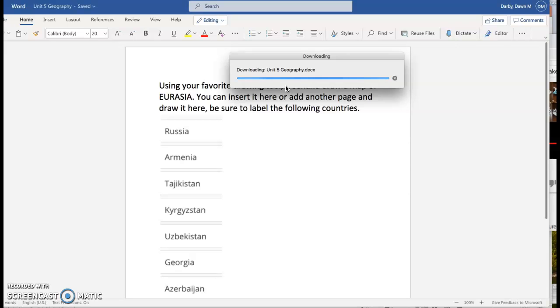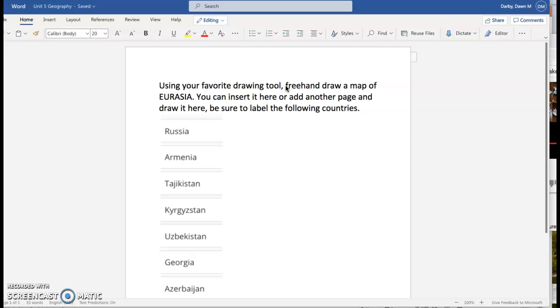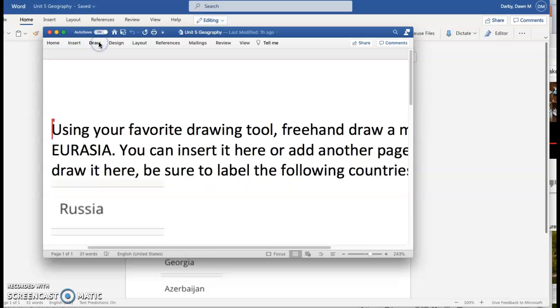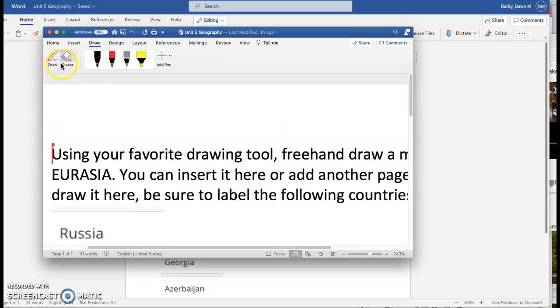Once it's downloaded, though, you still have to take it and insert it back into the original assignment. So here it is downloaded, and once it's downloaded, you have access to more of the tools. So this is the draw tool that's here. And when you click on it, you can see that it gives you different points to draw, it gives you an eraser, and different colors, and you can actually add more.